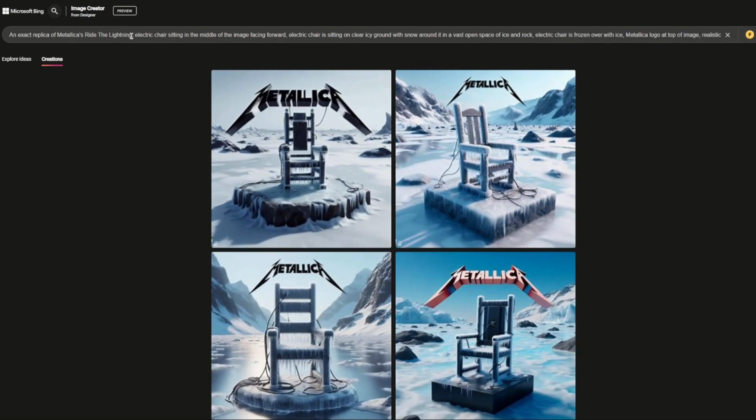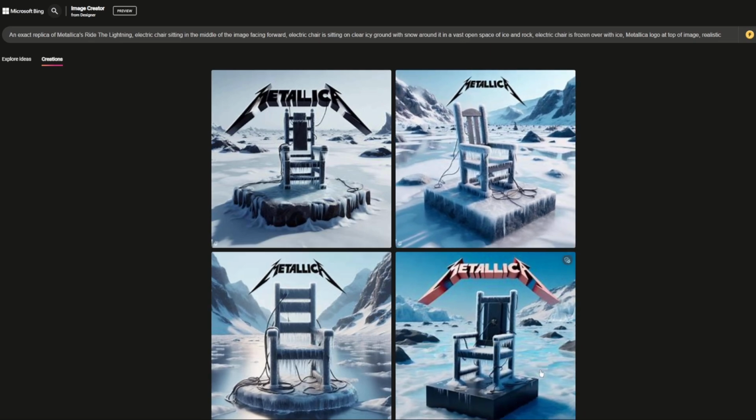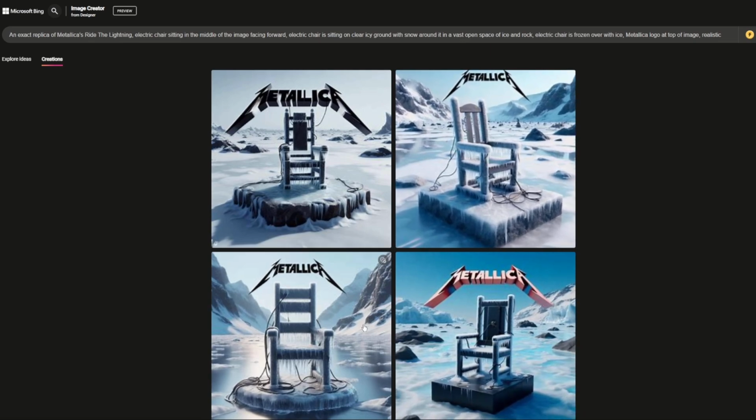The thing I adjusted in the prompt was I got a little bit more in depth with the image. I said electric chair is sitting on clear icy ground with snow around it in a vast open space of ice and rock. All these got that pretty dang well. Like the rocks on the side. And this one did the most with ice. This one did really good. They all did really good.